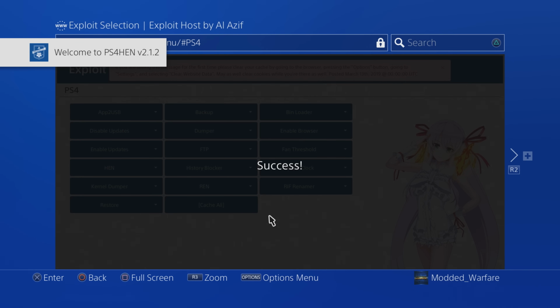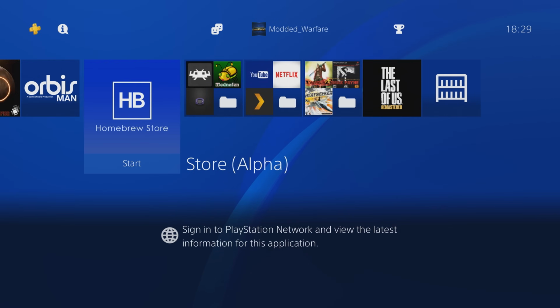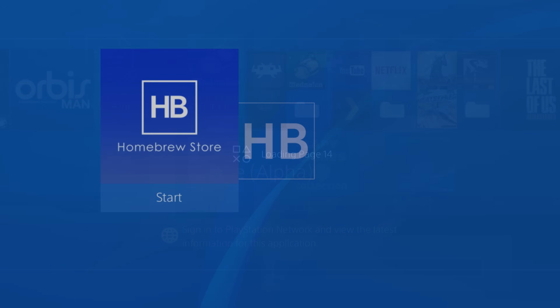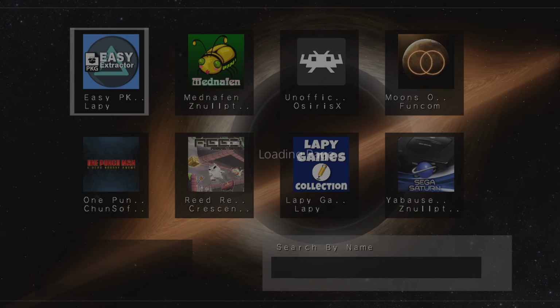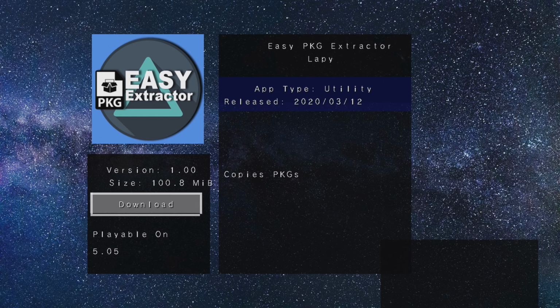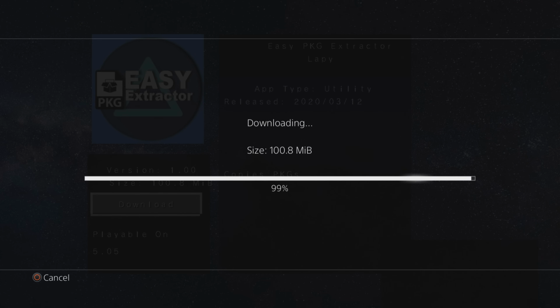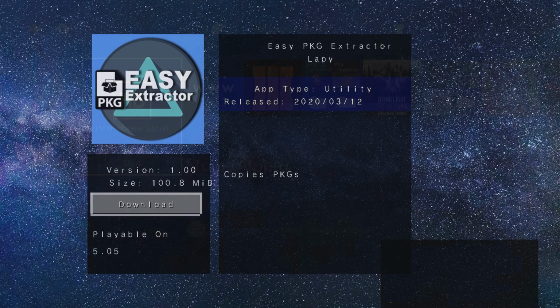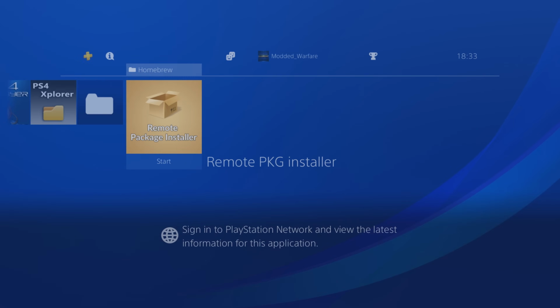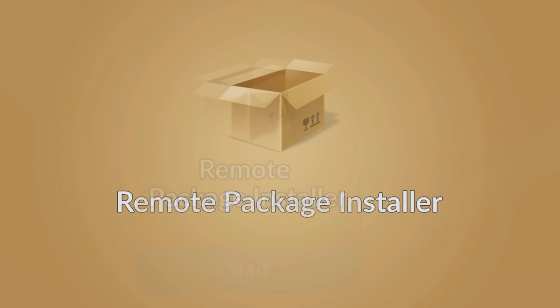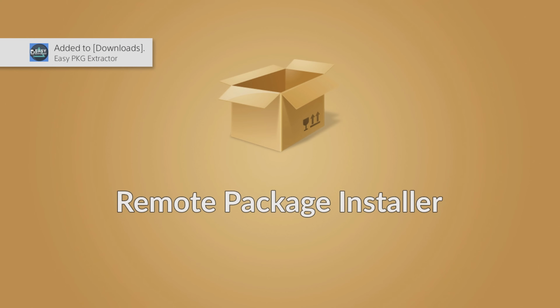So then there's a few different ways to install it. Once you have HEN running, you can either run the homebrew store and then go through all the pages until you get to the Easy Package Extractor and then download it from the homebrew store. Or you can, of course, use the remote package installer. So download the package file to your computer and then use a package sender app or package linker app to send it over the remote package installer onto your PS4.